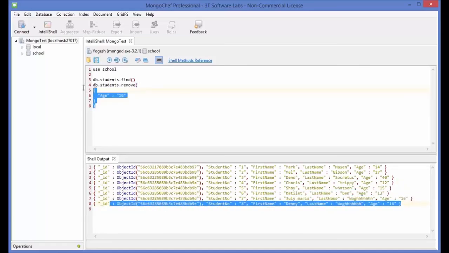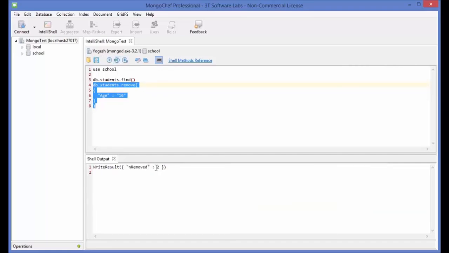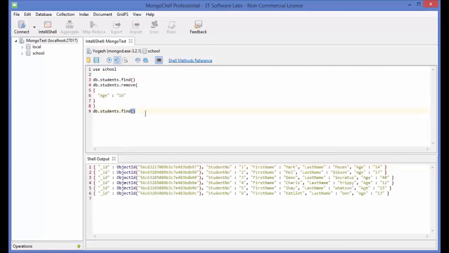So let's give this command first and let's see what happens. It says removed two documents, and then we can print the documents, and you can see all the documents which have age 16 are removed. So if you want to remove only one document, just give comma 1, otherwise you can remove on the basis of some condition like this.